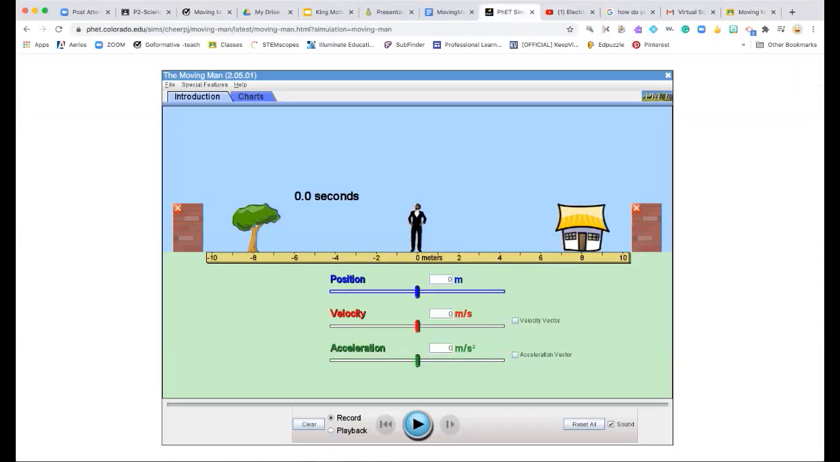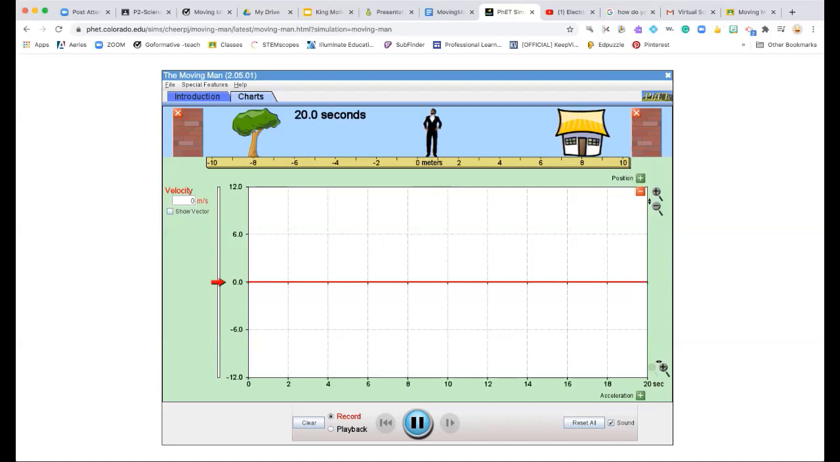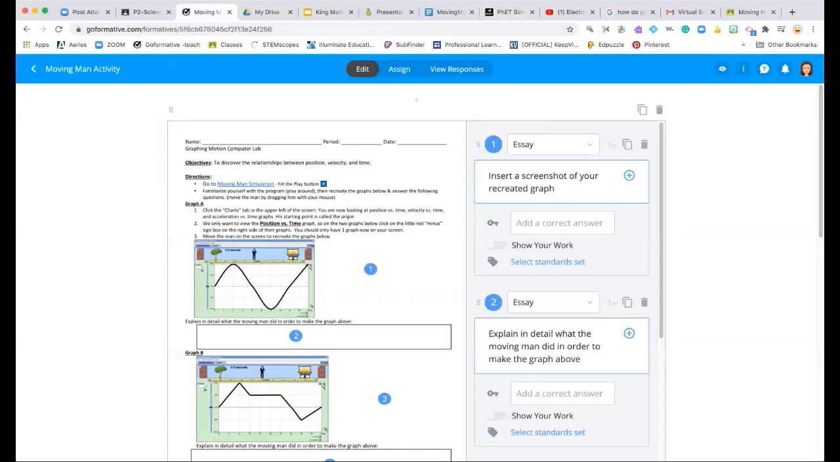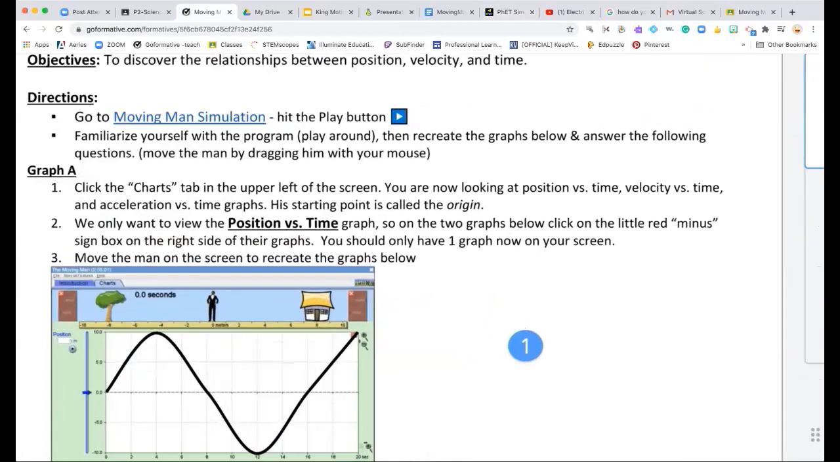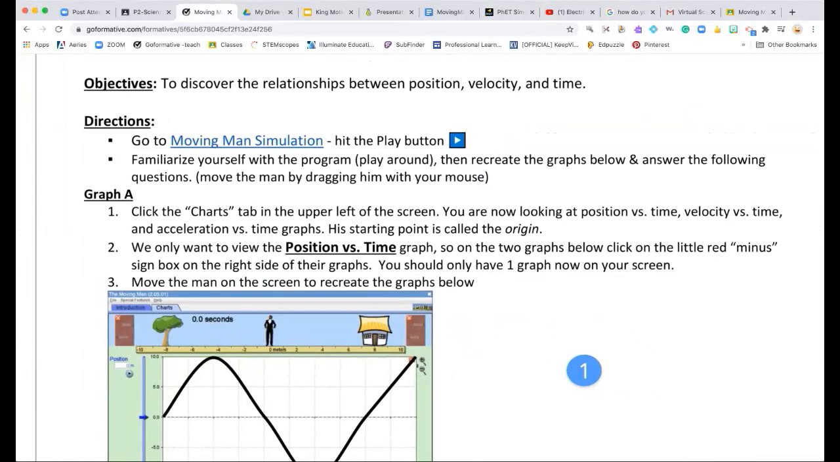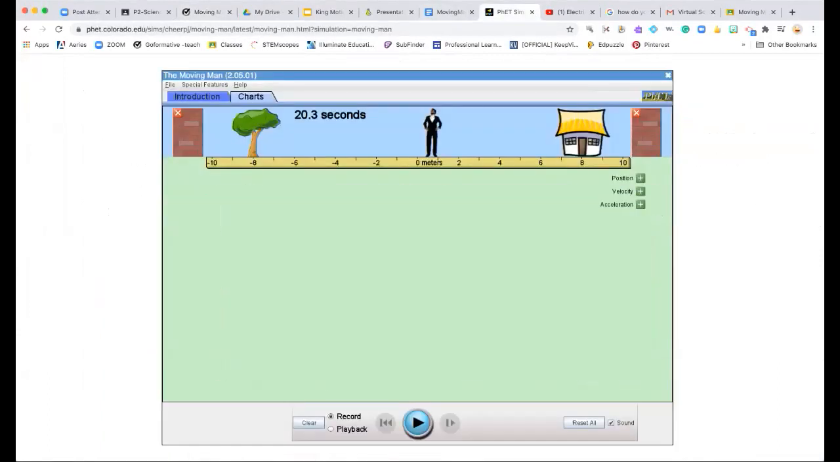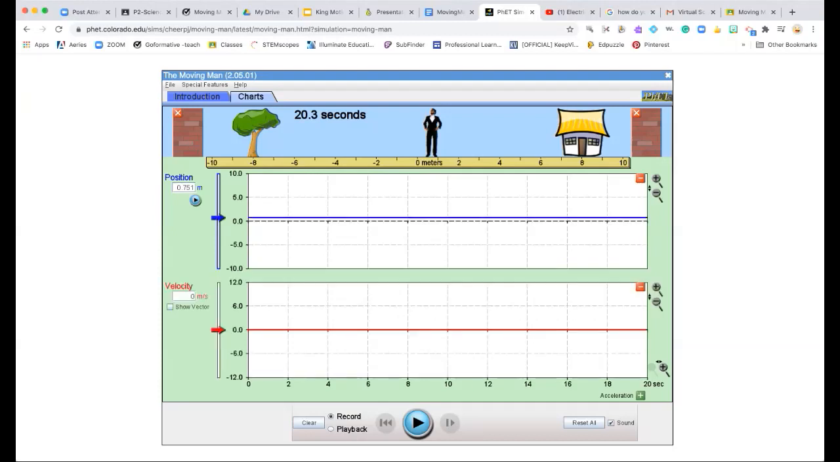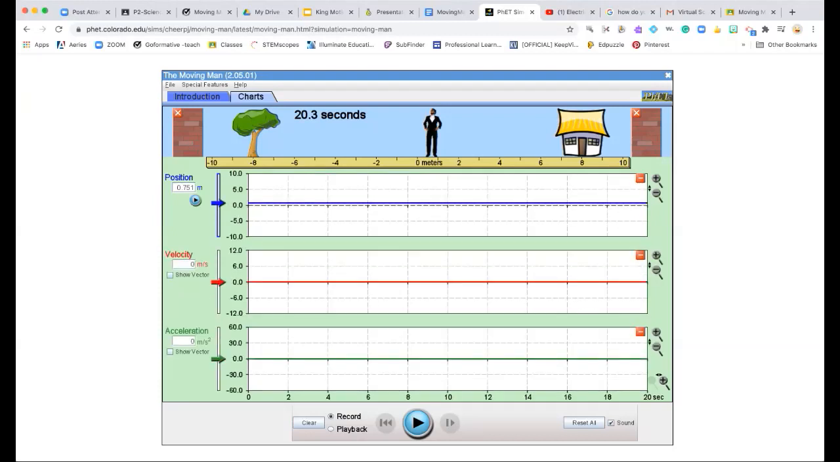So when you open up the PhET simulation, you're going to see this guy standing here, and you need to go to the charts link on the charts section up here, okay? Now, all of these instructions that I'm going over with you are right here on the actual worksheet. So when I look at the worksheet itself, it says where to go, and it says click on charts, okay? Now, the first graph we're going to do is going to be position versus time. So when you open it up for the first time, you're going to see 3 charts like this. We don't need all 3 charts.